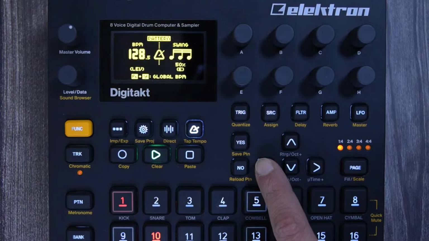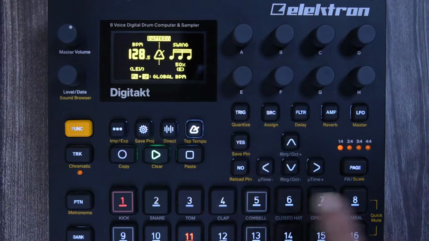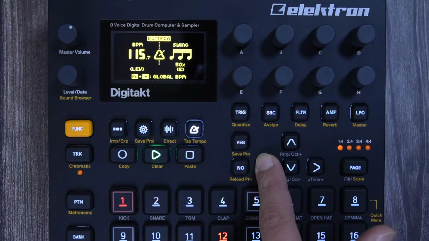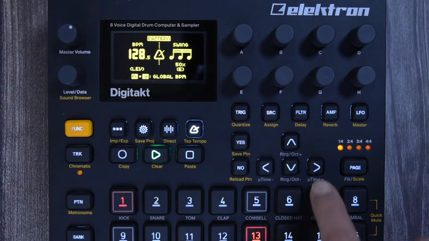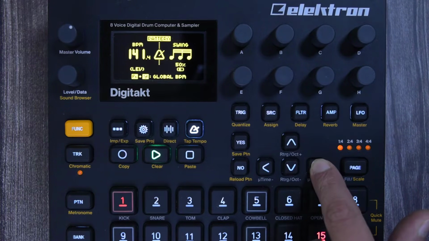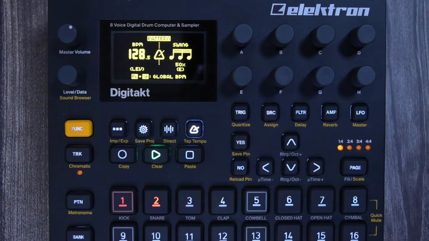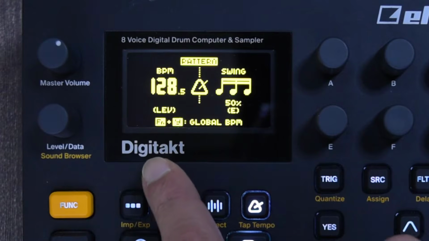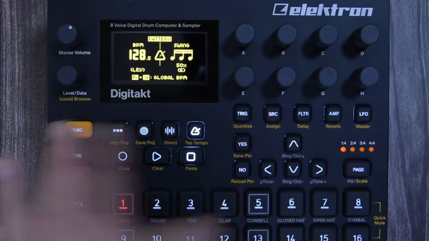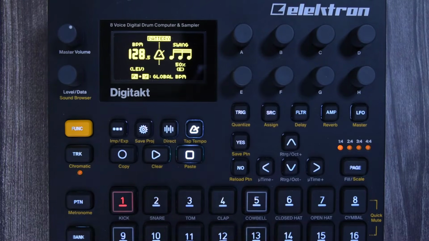This one will nudge the tempo down or up. If I press and hold, notice it just goes down. As soon as I release it, it goes back to the original tempo. Same if I go up and then release it, it goes back to the original tempo. Now, notice at the bottom it says function and Y, which is function and yes, and it will change the mode from pattern to global BPM.